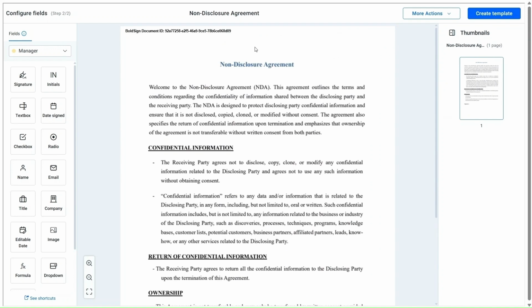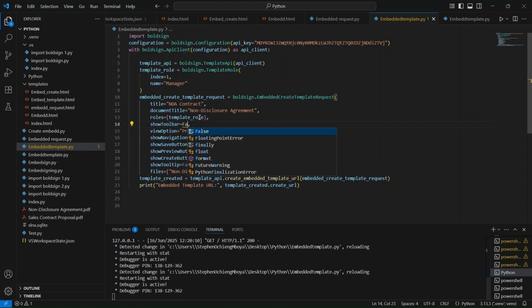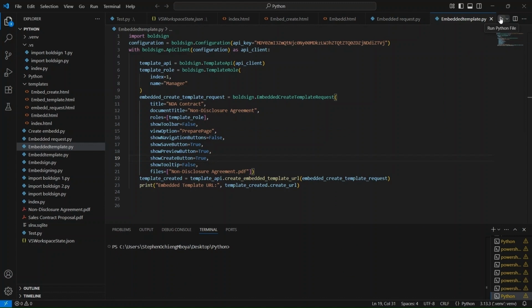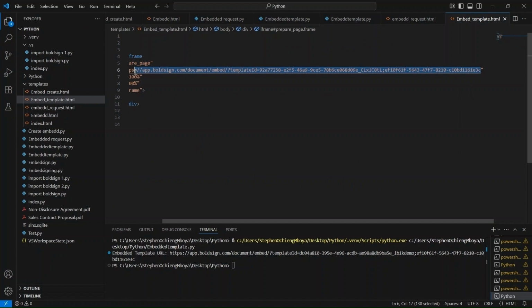Next, to customize the toolbar and its button actions using client-side triggers and handle client-side events, first I navigate to my Python script and set the show toolbar property to false to hide the toolbar. I then enable the toolbar buttons such as preview, save, and create. I run the sample and copy the generated URL, set it to the source attribute in the iFrame.